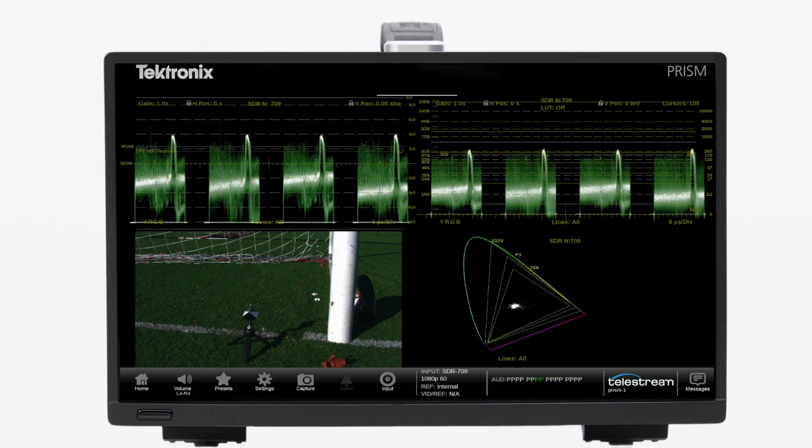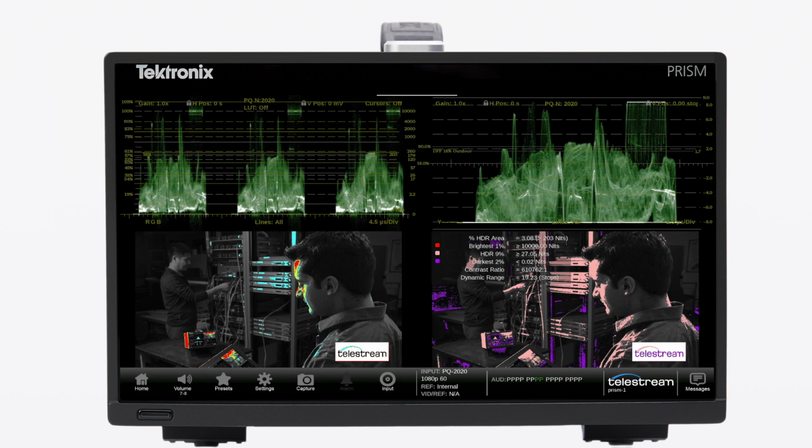The Telestream PRISM provides a useful toolset for monitoring your HDR content, from HDR graticules to the log scale of the Telestream stop display, or the variety of false color tools that can be overlaid in the picture display to help you visualize the HDR content.